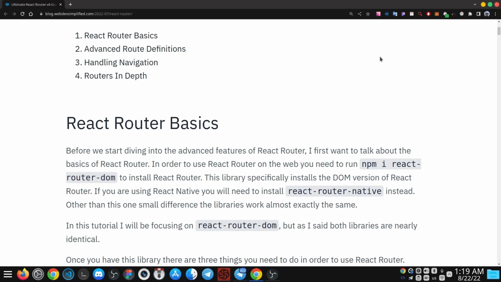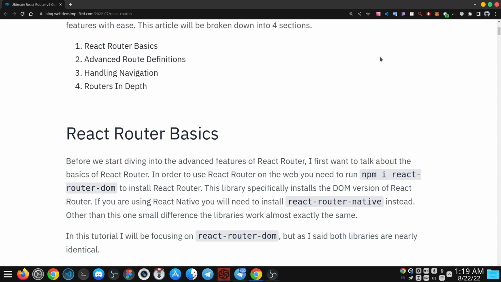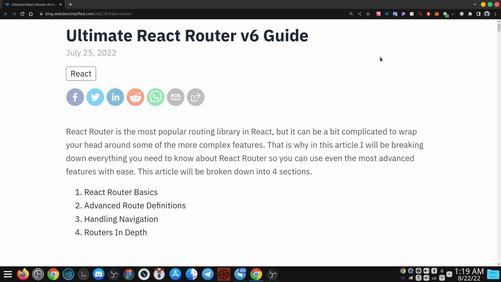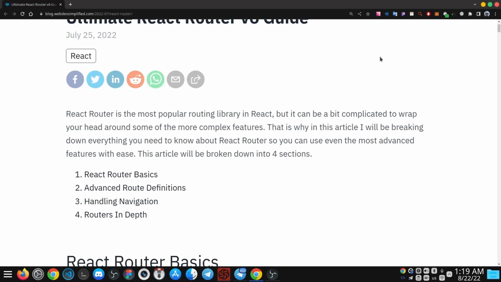As for me, I have a huge experience with React Router version 5, and version 5 is crazy different to the 6th version of React Router.